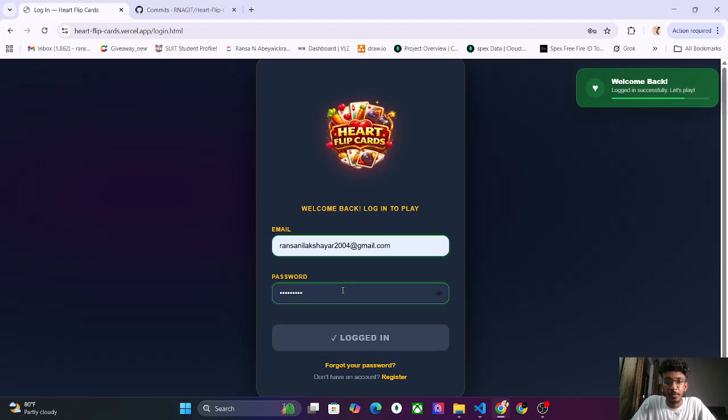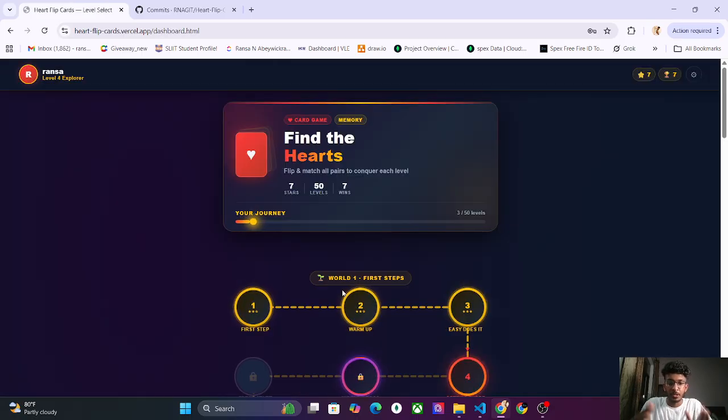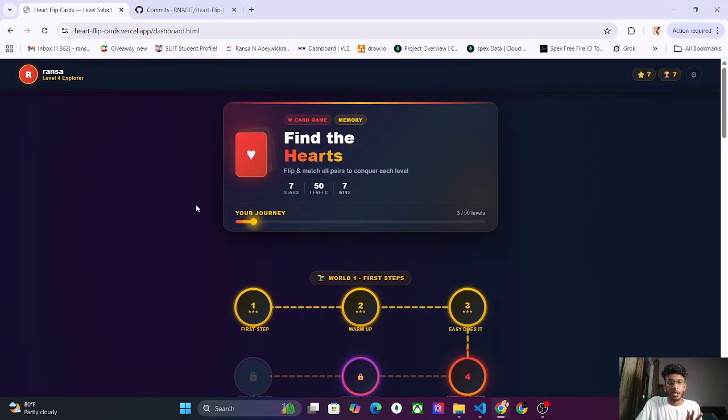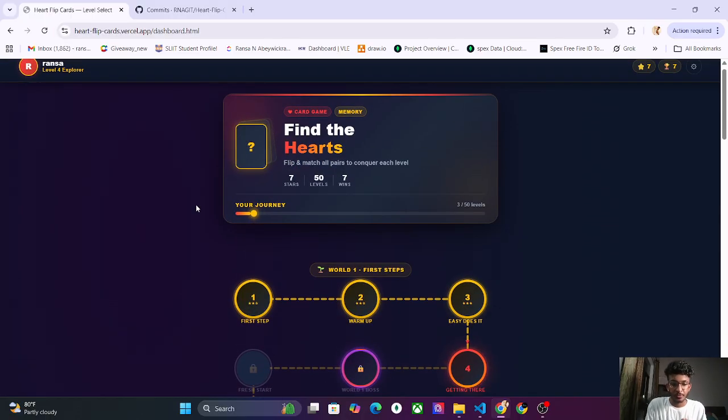When I come to my game dashboard, there are levels and also a settings icon. This settings icon helps to change the details of the username, Gmail and password. And also if you want to log out, you can log out. When a new user logs in, we can see only the first level. Now I already played some levels, so I'm in level 4.